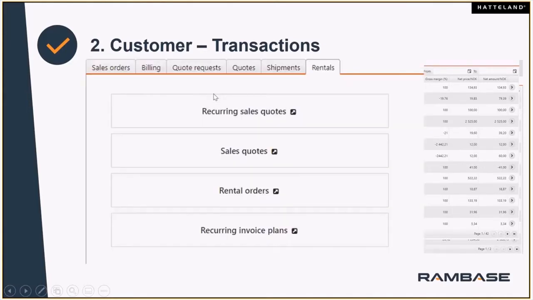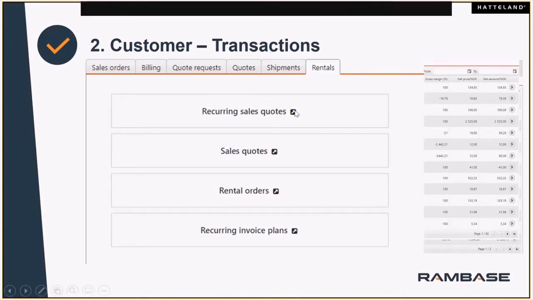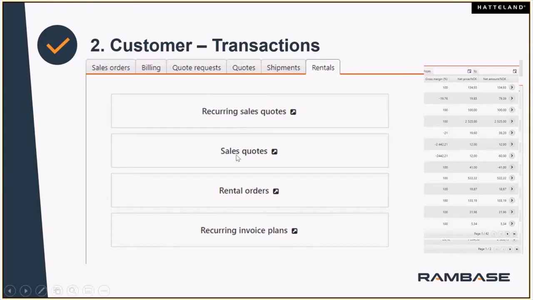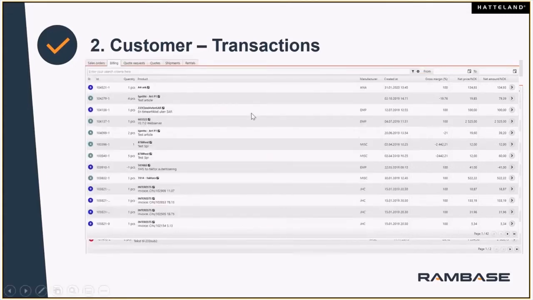And like I said, we have also added rentals, but there is also this legacy. So you will be able to inspect them by using these clickable buttons here. And when APIs are ready, we will also add this as a standard like the other ones here, like this view for rental as well.